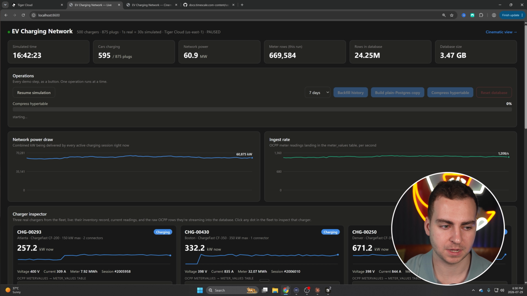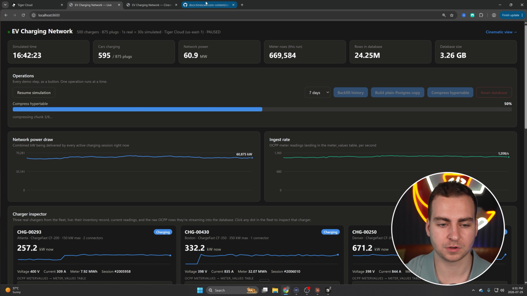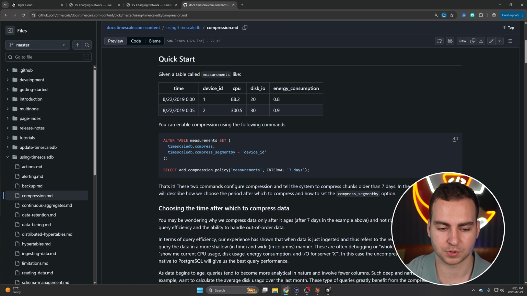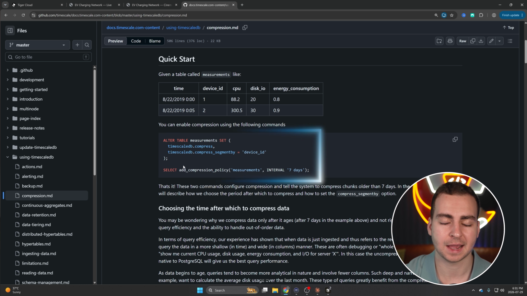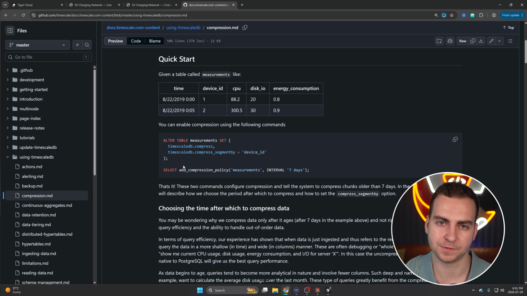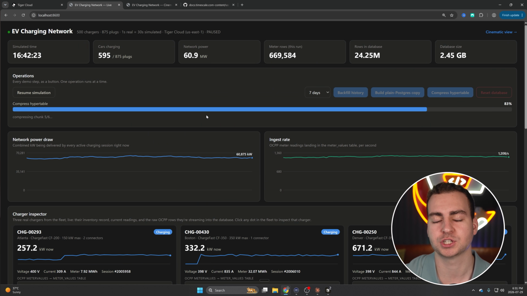So let's press the button. It's going to compress our hypertables. Now, just so you're aware, you can actually automatically compress the tables if you want. So for example, you can add a compression policy and you can define how you want to actually compress the tables. I didn't do that because it was going to mess up how I was filling this in the simulation. But now with the manual compression, you'll see in a minute how much space we're going to save.